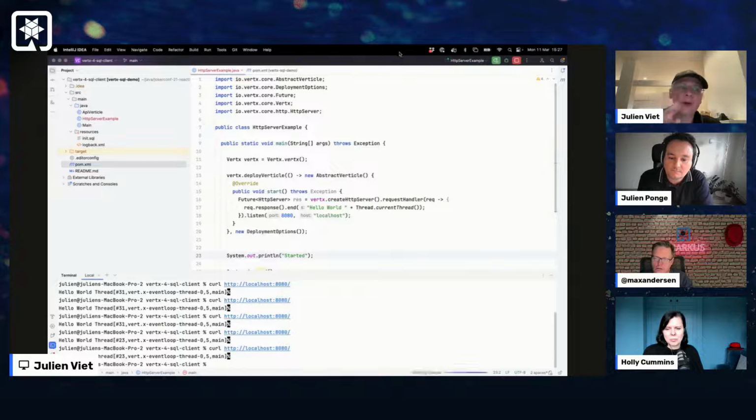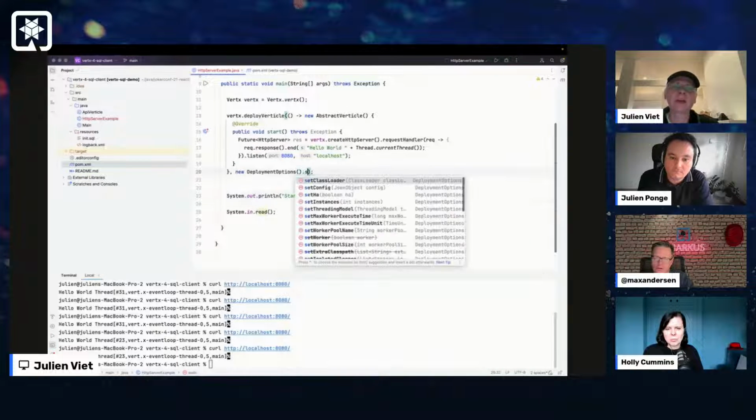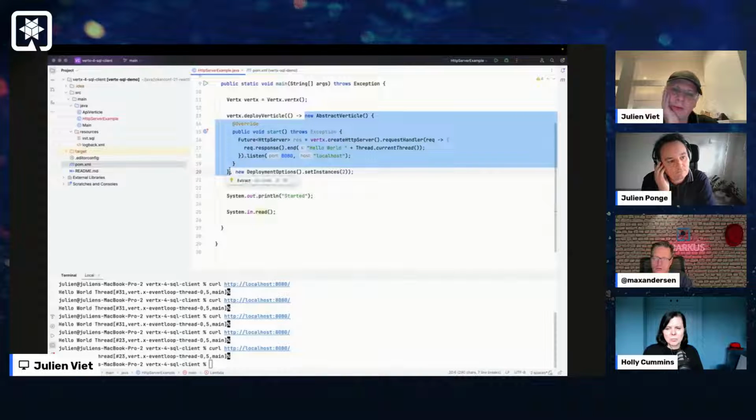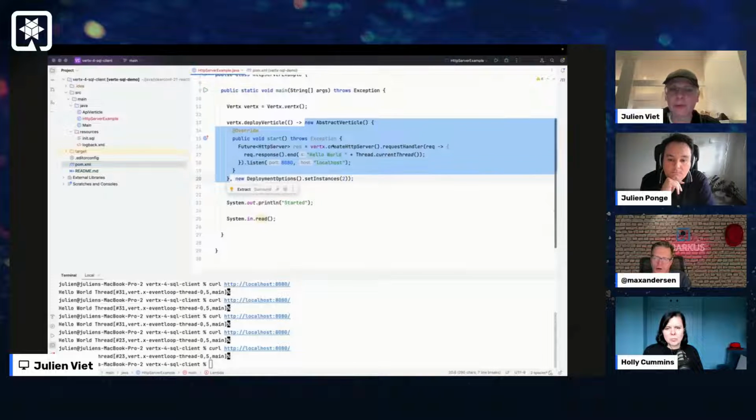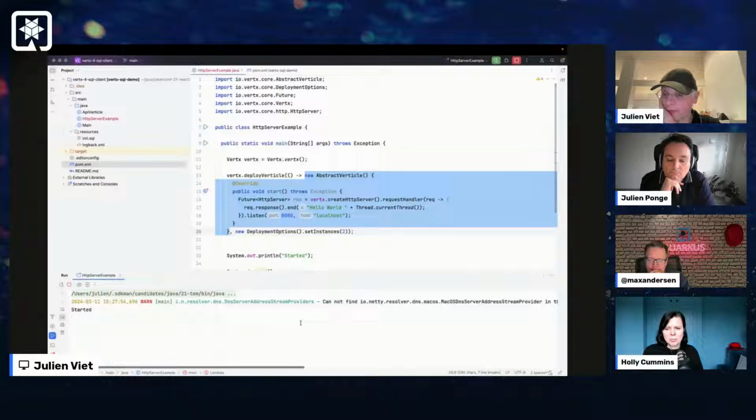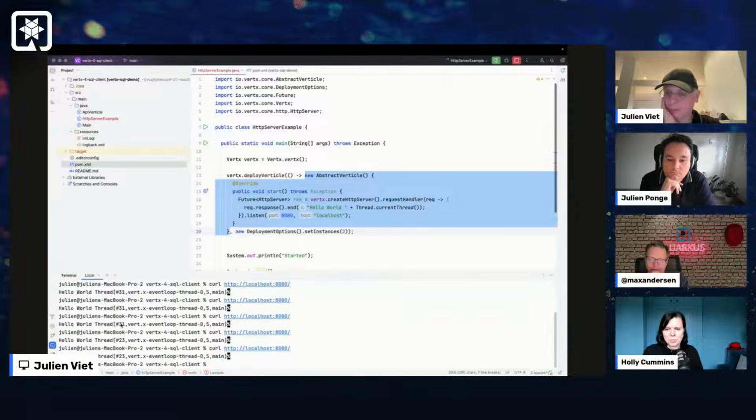So it still works. And now what I can do is in the deployment options, I can set the number of instances. And if I set 2 instances, then Vert.x will instantiate 2 instances of this vertical, and it will use basically 2 threads. So most of the time that will translate to 2 event loops and 2 CPUs. Let's see if it works. Yeah, you see it works.